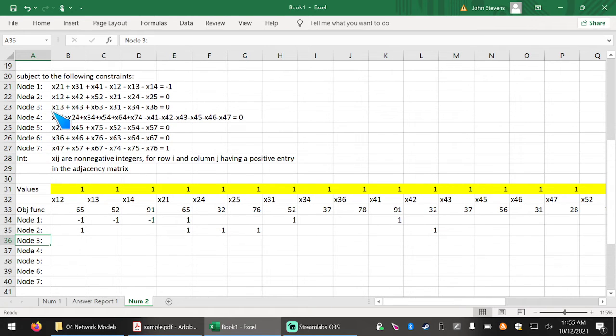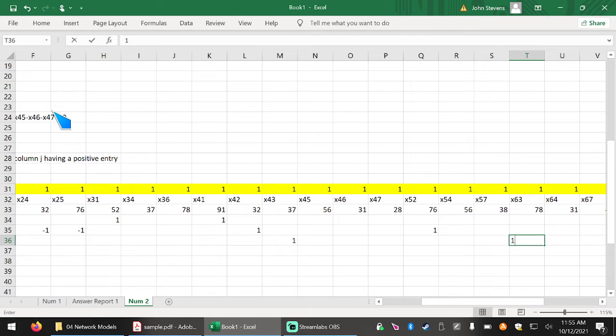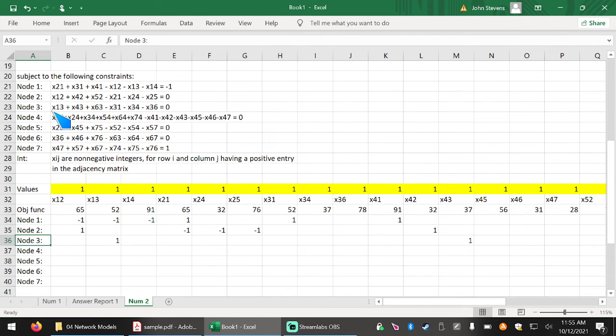Node number 3. 1 to 3 gets a 1. 4 to 3 is over there. 6 to 3 is off the screen. I have to come back to see my equation here. 3 to 1 gets a -1. 3 to 4 gets a -1. 3 to 6 gets a -1. Okay, it's not so bad.